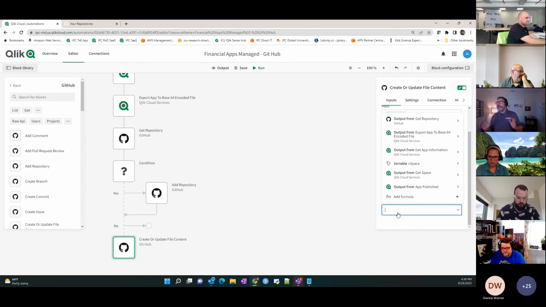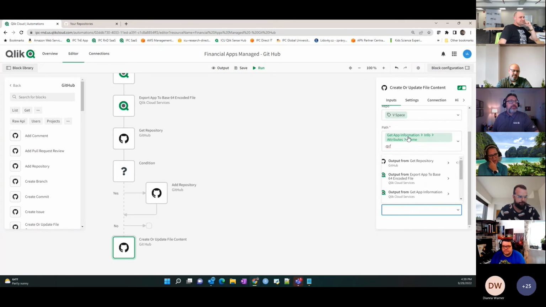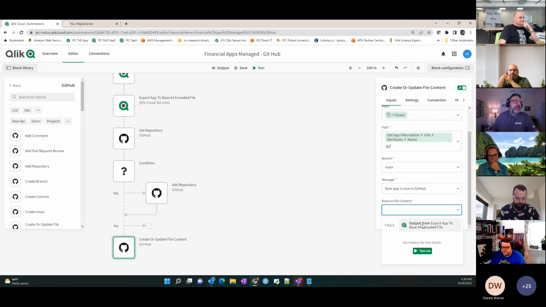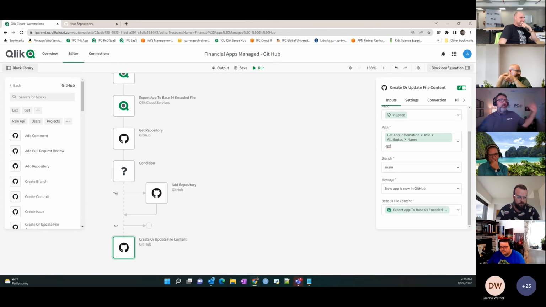And what is the file that you want to save with the actual file? Well, that is from the export app to base64 file. So then we'll go there, the output from that, and I'll click there, and there we go. Our automation, if that's the only thing we want to do, it's ready. But I want to add a little extra.